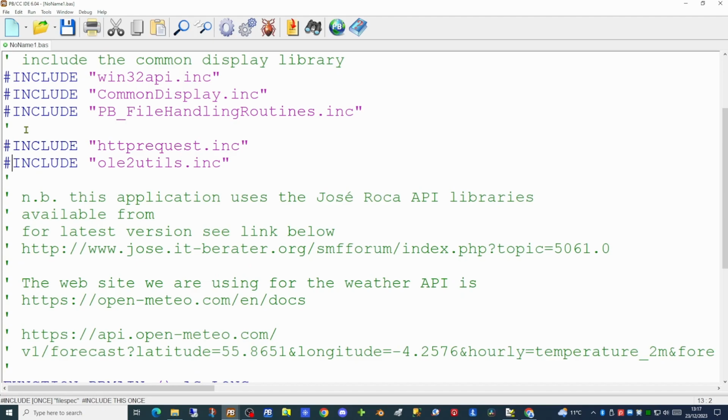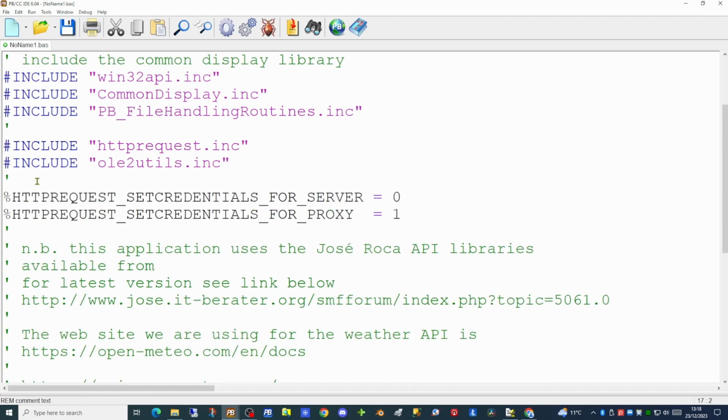We're not going to be using these constants in today's application. This is because this particular web API does not require authentication. However, if you are actually adapting this program to use other web APIs, they may indeed require authentication, so you'll need to be using one of these set credential constants. We'll cover that later in the code when we get to that point.